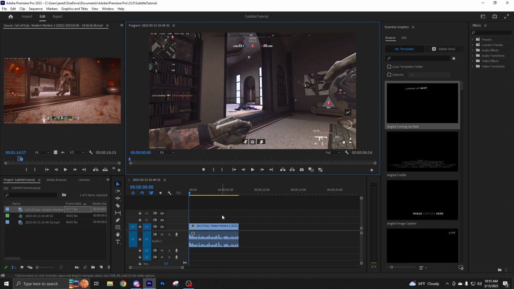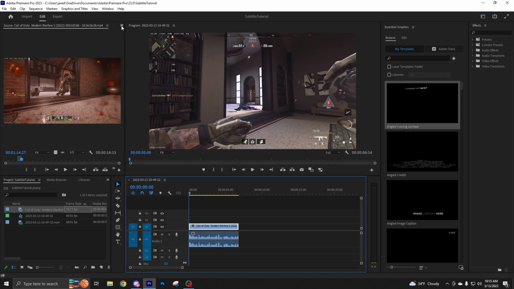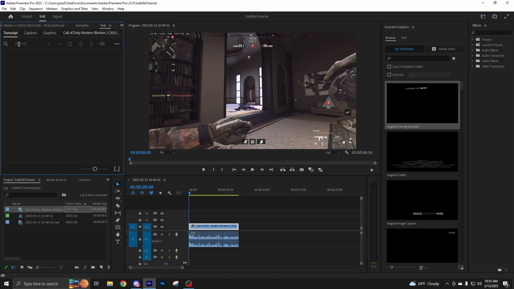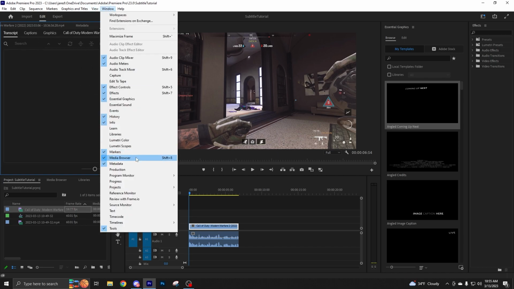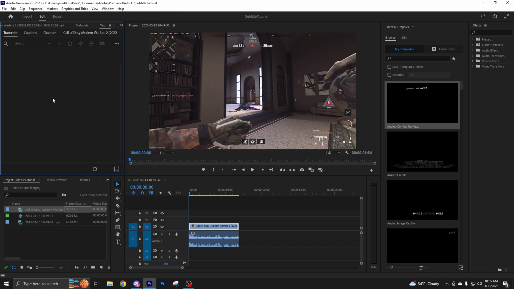But if you do have to make edits because you get some words wrong, it's very easy to do, and I'll show you how to do that. So let's go ahead, and you're going to need to access this text section right here for this transcription. If you don't have this up here on this menu, I believe you can go to Window and then come down and click Text, and it should open the same menu.